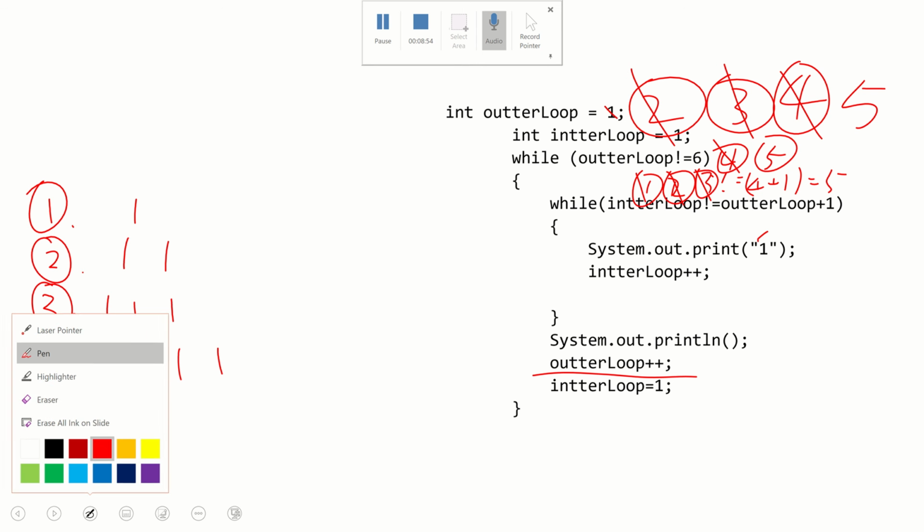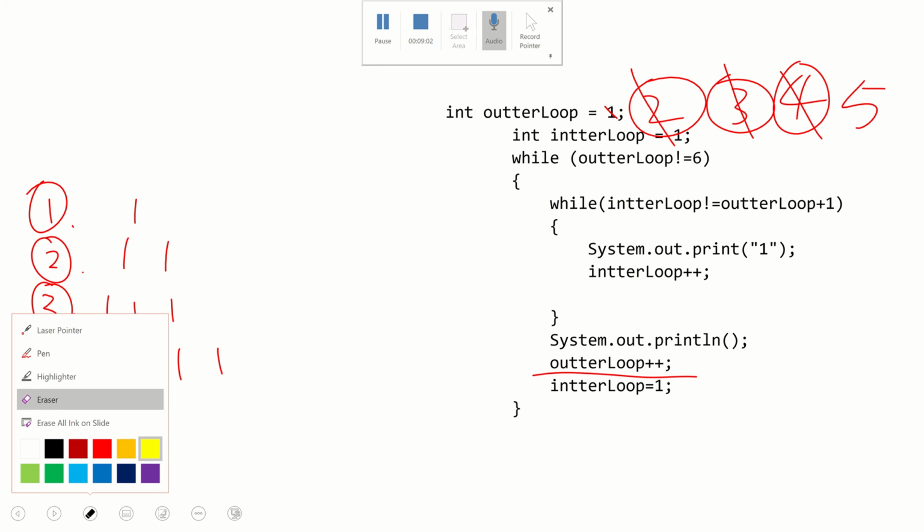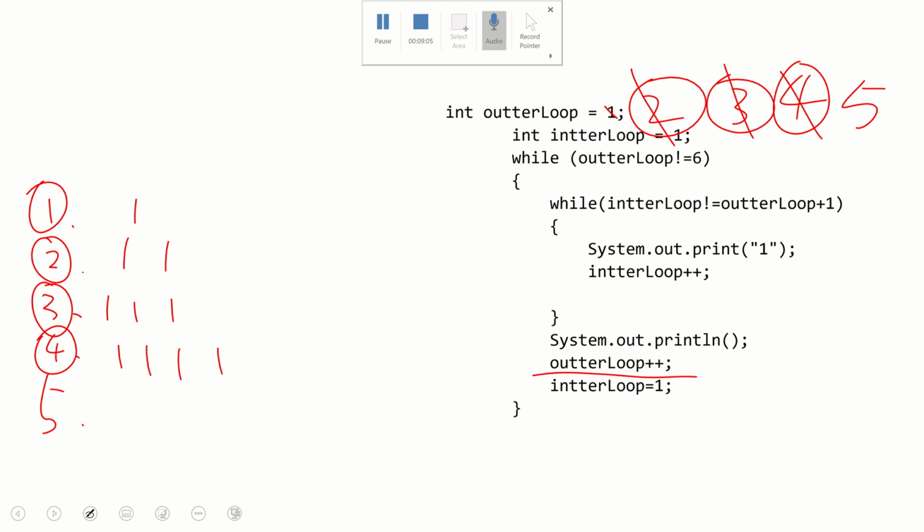Okay, and we update this loop again. Then the inner loop is 1, the outer loop is 5 plus 1, which is 6. Okay, so 1 is not equal to 6. You will print here, 5 iterations, right?